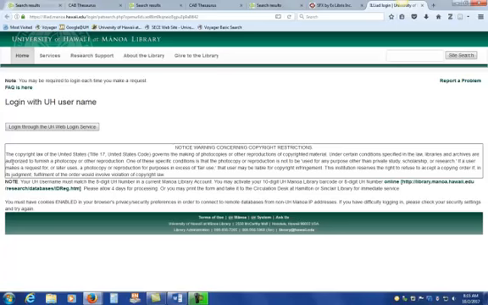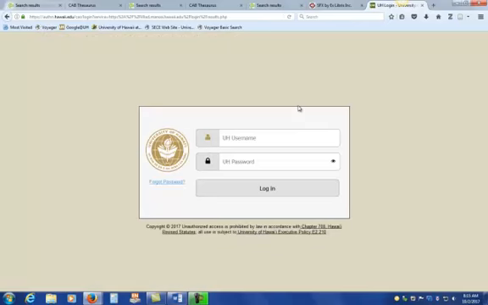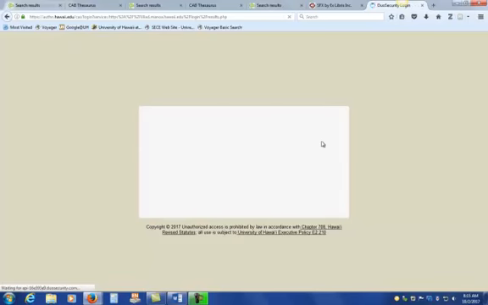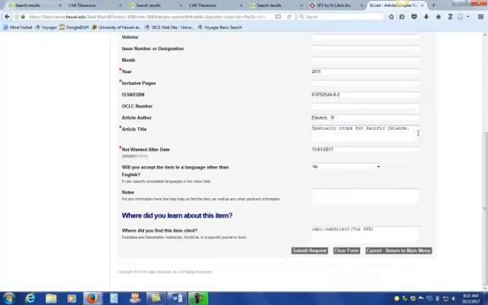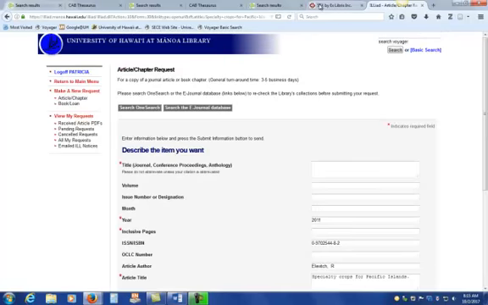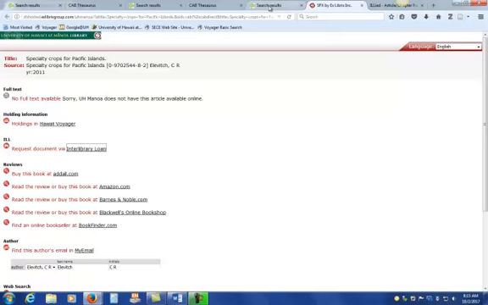And we're going to log in with our username and password. And this is a nice feature because it will populate the form. You don't have to enter in the information for your interlibrary loan request. It does it for you. For some reason this one didn't include the title, but there should be enough information there. You hit submit request, and this will be sent to you as a PDF if it is an article.